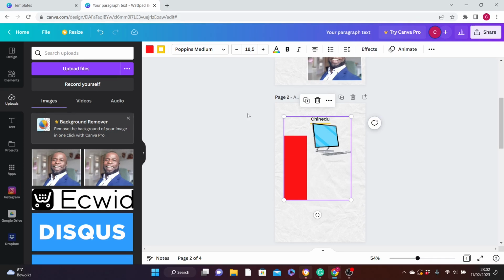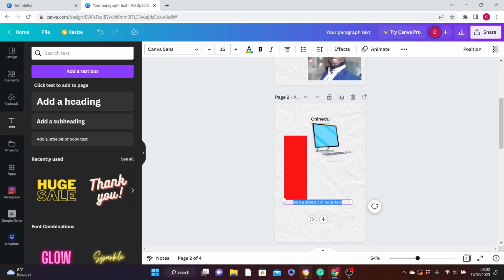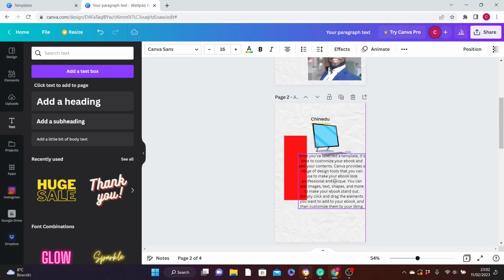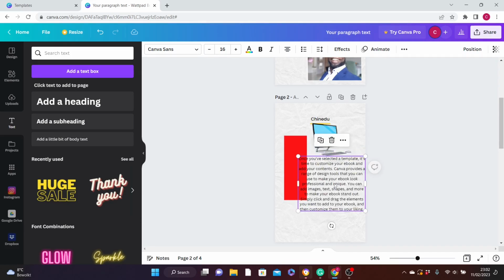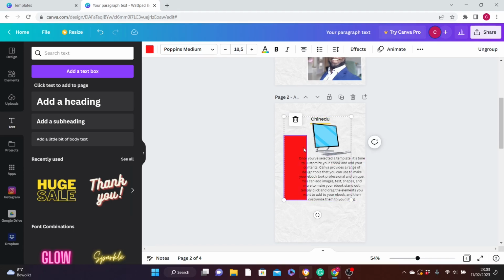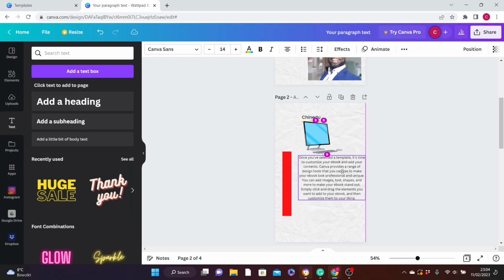So to add a text body content to your ebook here on Canva, navigate to the left panel here and click on text. Then you see the third one. It says add a little bit of body text. You click on it. Then add your own content. Then drag it and position it under this computer icon, computer image. So you can go ahead and go up here and reduce the size. Let's say for example. So what I'm going to do next is to click on this red box and reduce it. So I'm going to edit my text and place it well under the computer image.